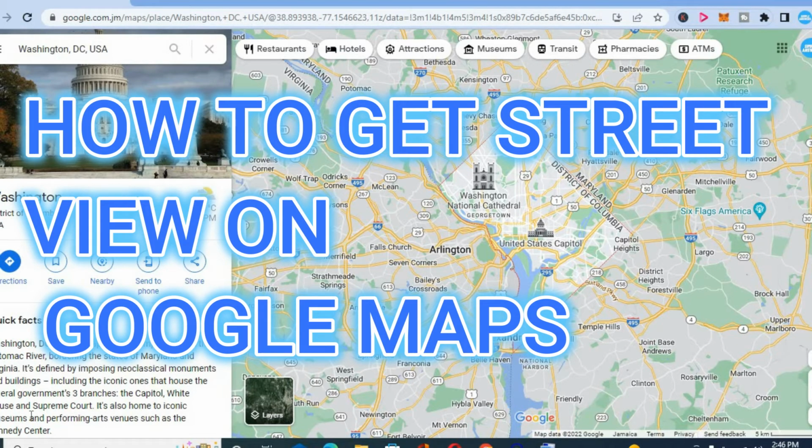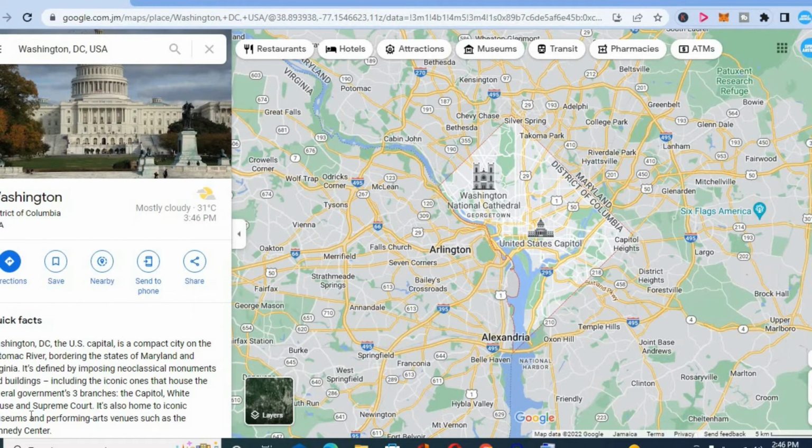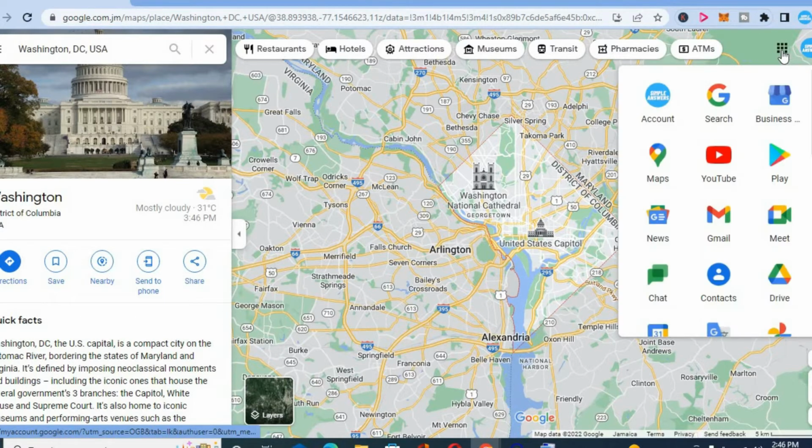In this video, I'll be showing you how to get and how to use Street View in Google Maps on your computer or PC. Once on Google Maps, and by the way, there are two ways to go on Google Maps. You can either type it in the search bar or you can tap on the dots right beside your profile pic in the top right hand corner. And from here, you could select Maps.